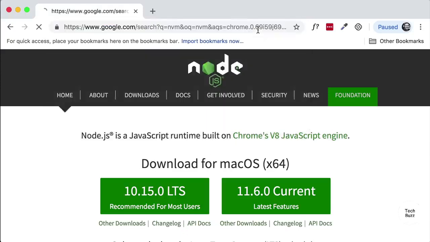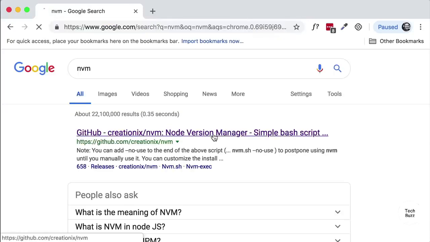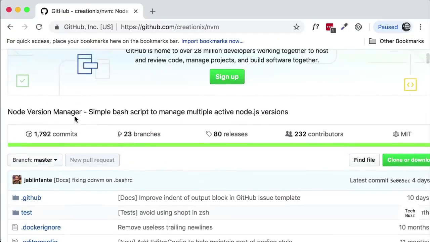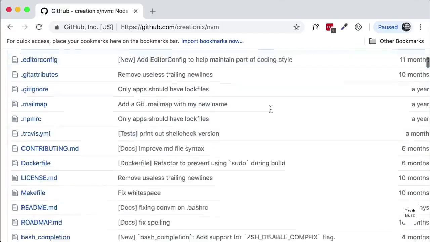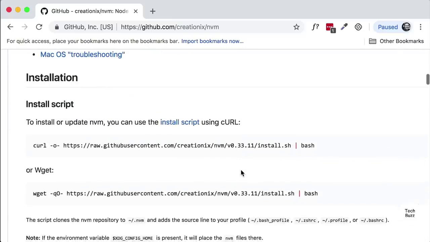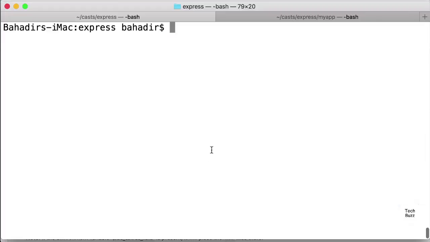Now, before we install Node.js, we're going to start by installing a script called nvm. So go ahead and type nvm in your browser and click on this link. NVM is short for Node Version Manager. It's a script to manage multiple active Node.js versions on a single computer. So let's go ahead and scroll down to copy and paste the install script for NVM, and we'll paste it on our terminal.